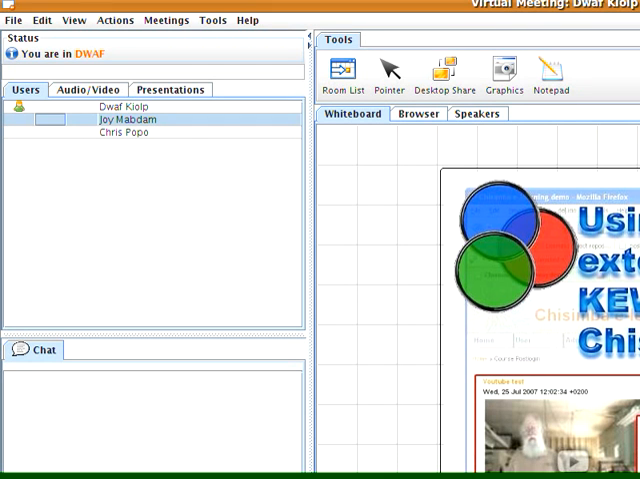In the next tutorial, we'll look at how to use the chat room and how to use the presentation area, which consists of the whiteboard, the browser, and the speakers.